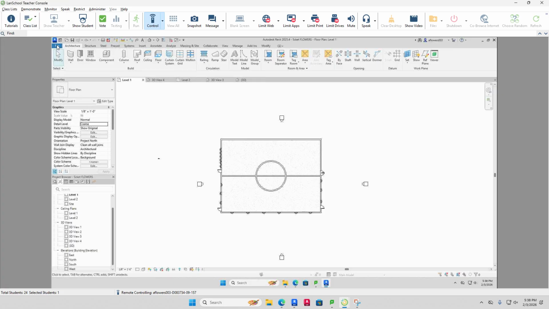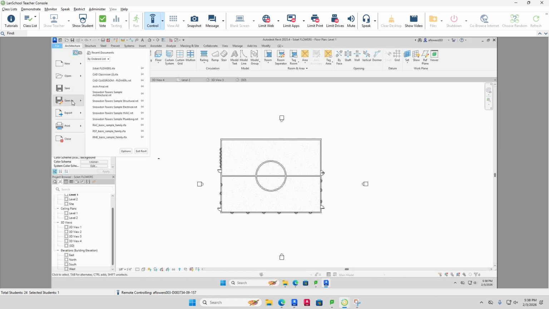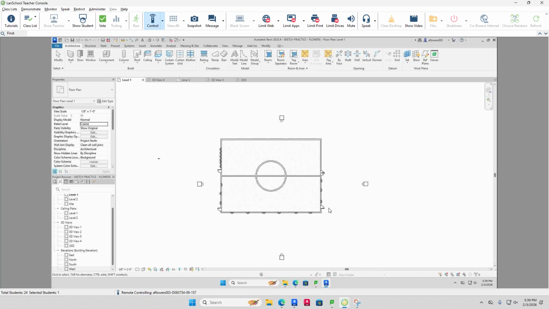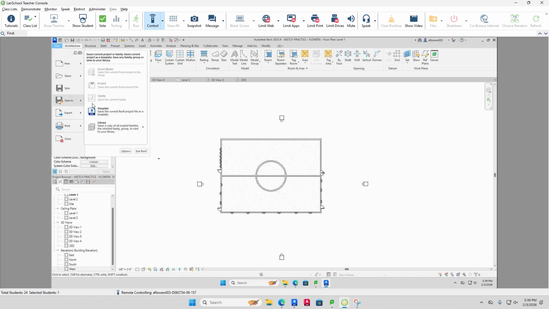I'm going to go to File, then Save As. I'm going to save it as a template. Looks like you already did this. I'll put this all in caps, like that, and we'll save it. Let me do this one more time, just to make sure I save it in the right place.